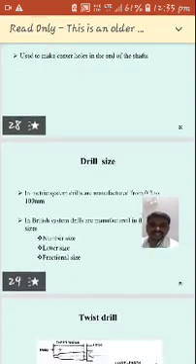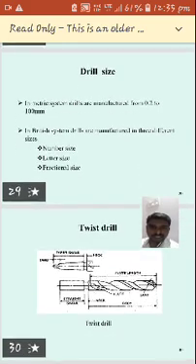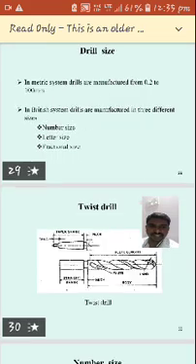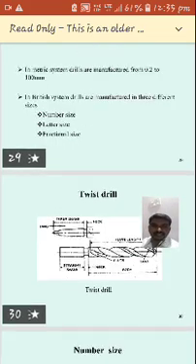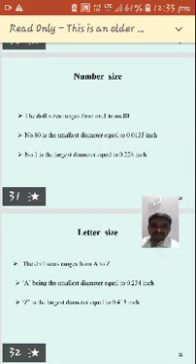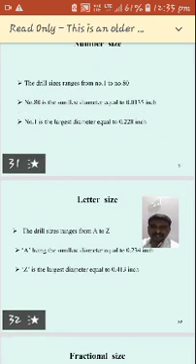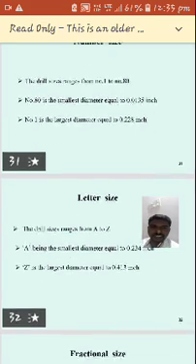The next one is the drill size. In the metric system, the drills are manufactured from 0.2 to 100 mm. In British systems, they manufacture in 3 different sizes: number size, letter size, and fractional size. What is number size? The drill sizes range from number 1 to number 80. Number 80 is the smallest diameter, equal to 0.0135 inch. Number 1 is the largest diameter, equal to 0.228 inch. That is the number size.